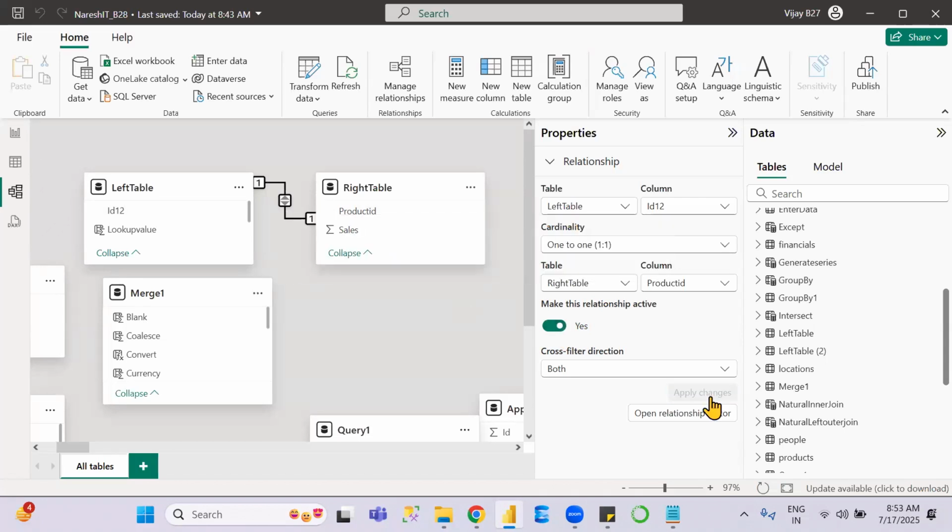How will the active relationship line look? Thick line. The inactive relationship line is a dotted line. Is it clear? You know how to change from inactive to active, and active to inactive. Any doubts in this one?